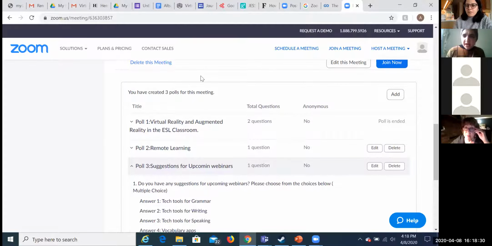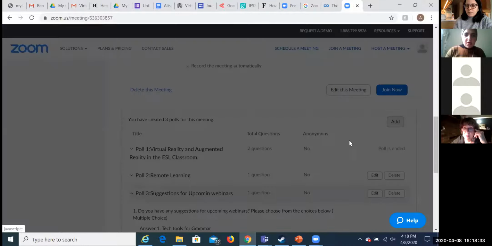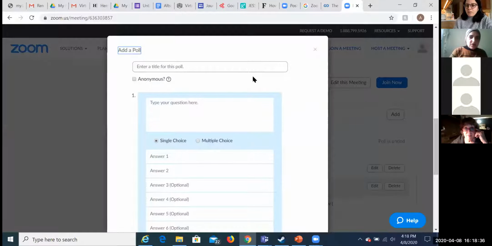I'm going to add another poll. This is how it shows. You enter, I'm just going to add anything, the poll title, and here are the questions. You have single choice and multiple choice. If you choose single choice, the students have to give only one answer. But with multiple choice, they can choose whatever they want.